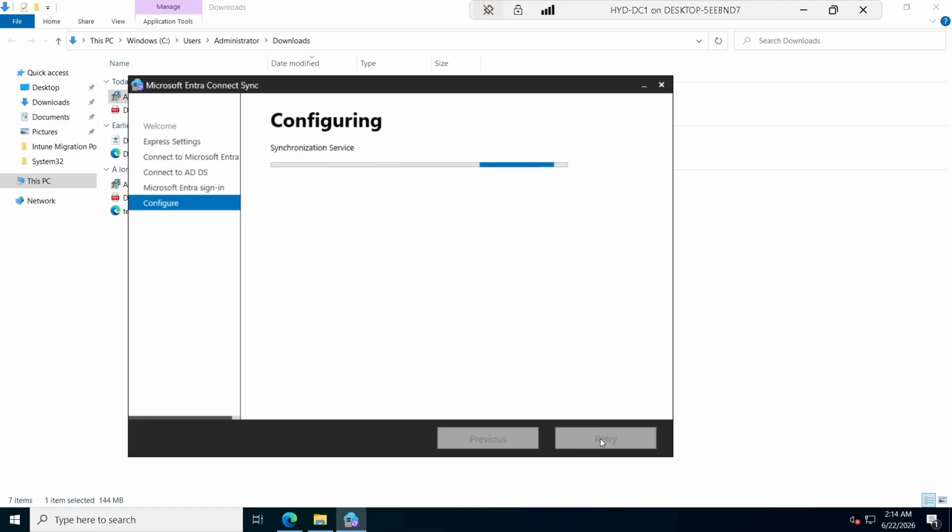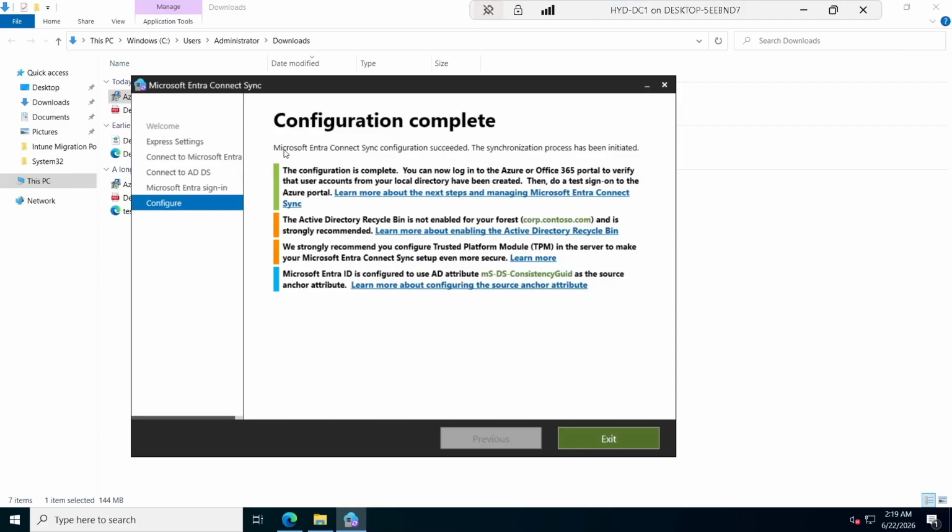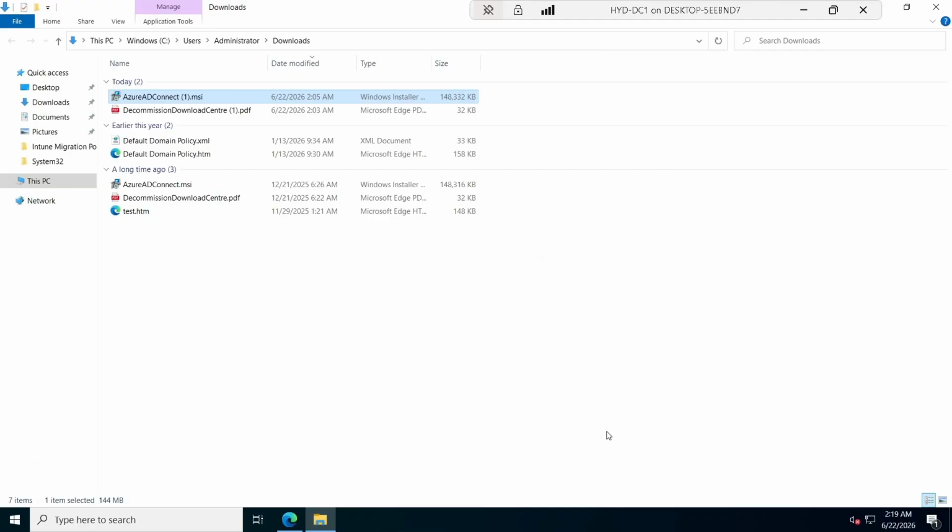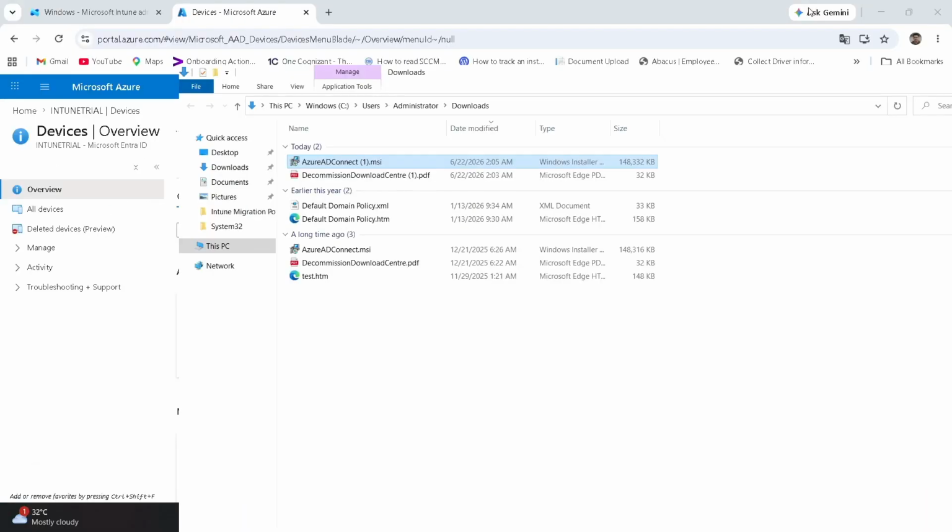So it is configuring the synchronization service. And once it is configured completely, it will show you a success. And after that, the configuration will be completed. So it is verifying synchronization service connectivity to Microsoft Entra ID. Now, if you see, the configuration is completed, and we have closed the configuration wizard.